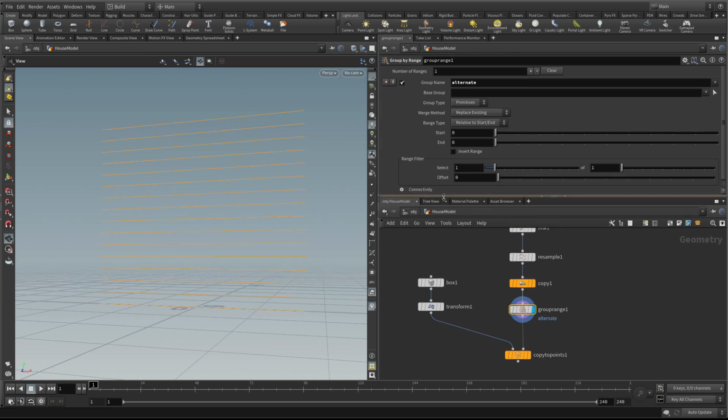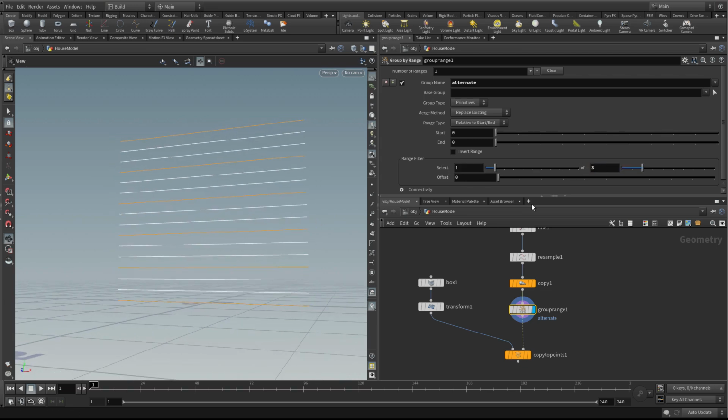Now it's very easy to do that with this node. We're selecting here in the range every one of 1. We could select every one of 3. When I select every one of 3, you'll see we've selected every third one. I actually want every other one, so let's do every one of 2.